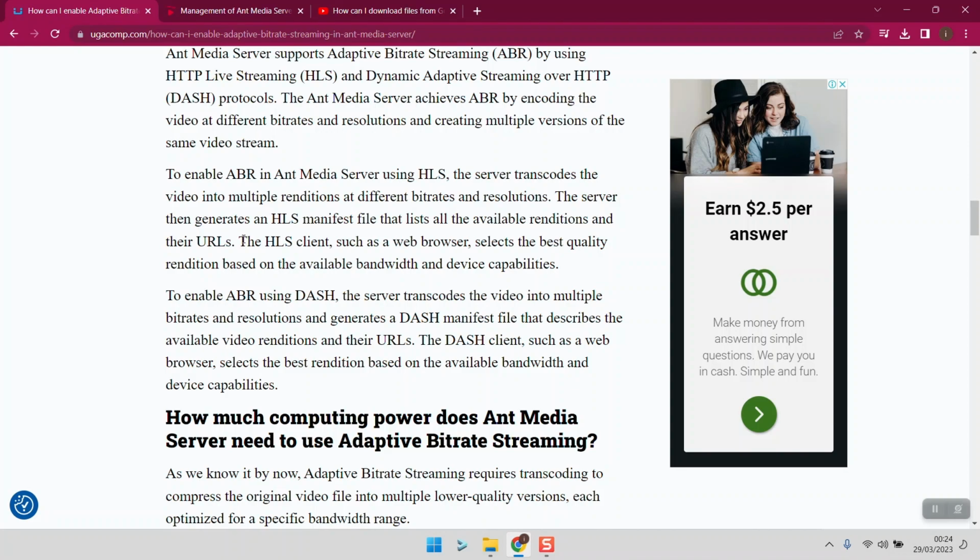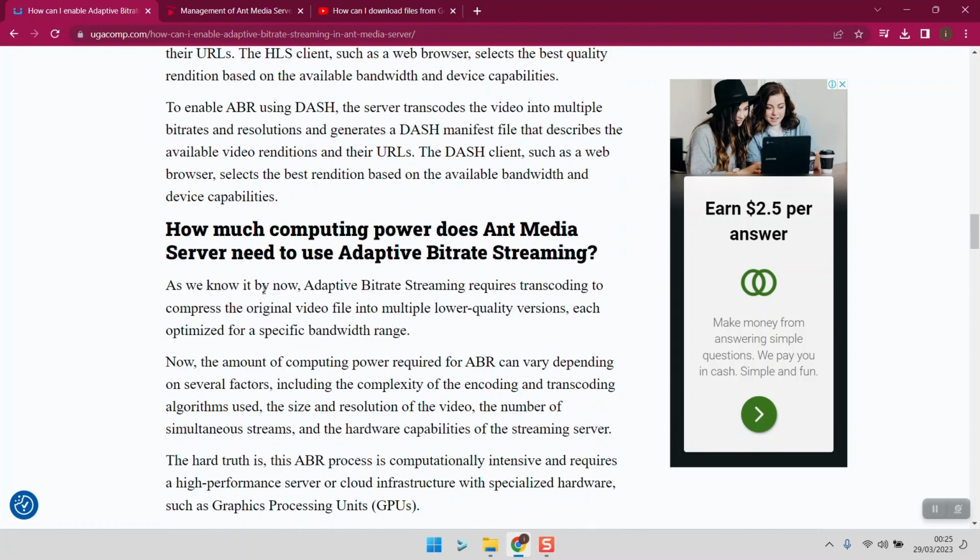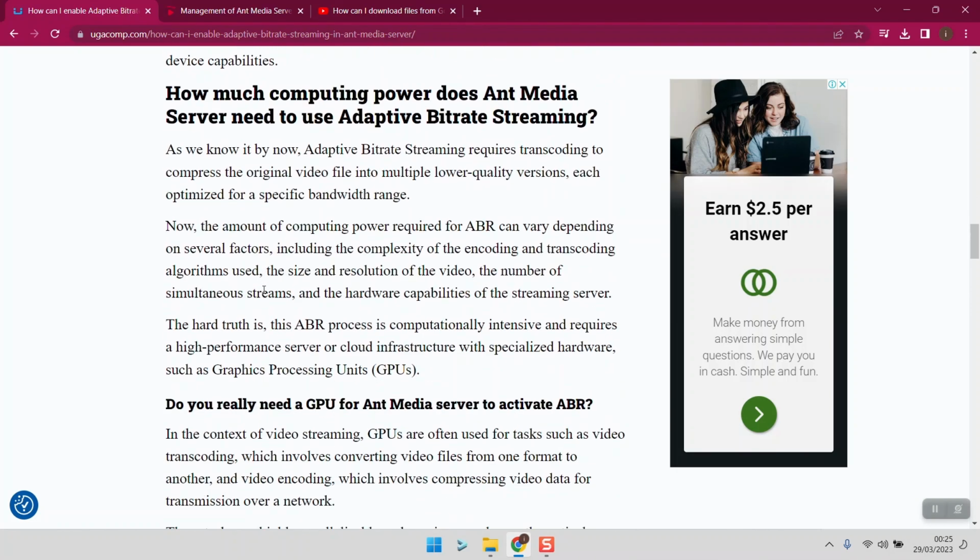Once your streams are live, what you have to do is activate the adaptive bitrate streaming feature, and then the engine will run in the background to convert your streams into various versions based on certain metrics like codecs, resolutions, and bitrates.